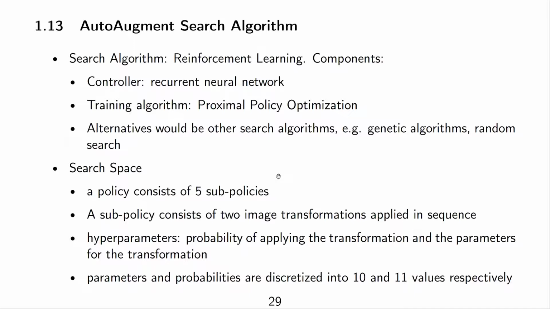Now the search space says how policy sub-policies are configured. So one policy consists of 5 sub-policies. A sub-policy itself consists of 2 image transformations applied in sequence. The hyperparameters here are the probability of applying the transformation and the parameters for the transformation. The parameters and probabilities are discretized into 10 and 11 values, respectively.